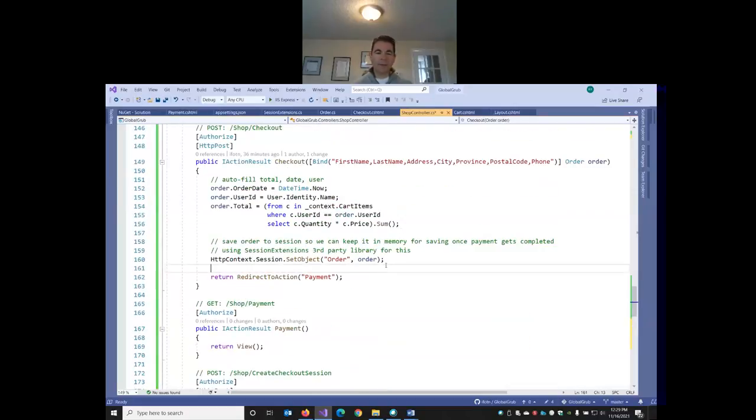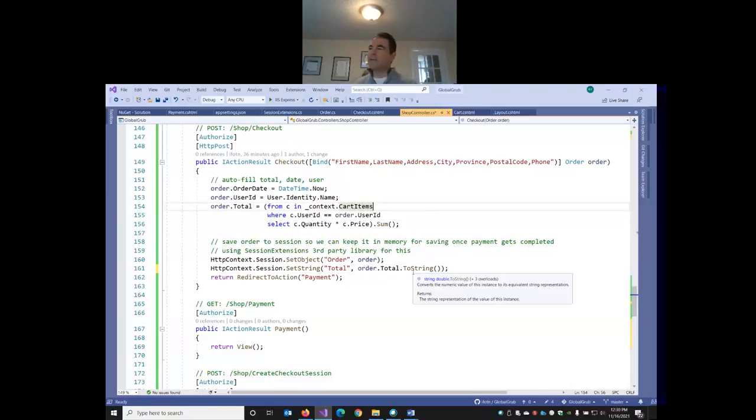So while we're at it, we'll call set string total, right, we'll convert it to a string.